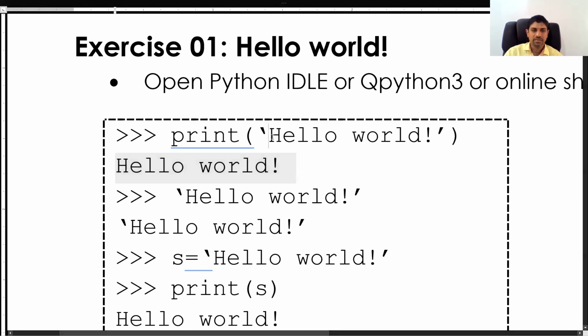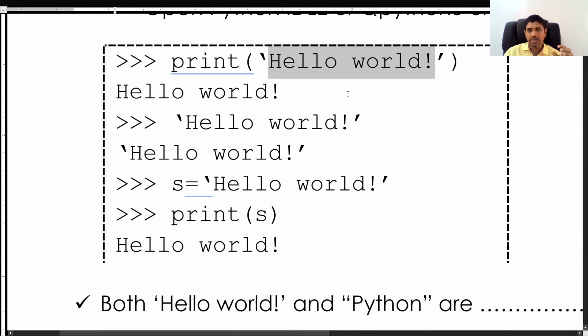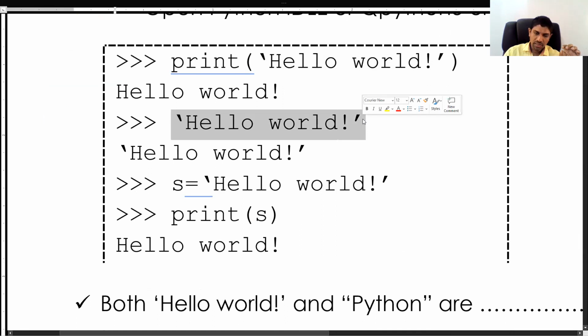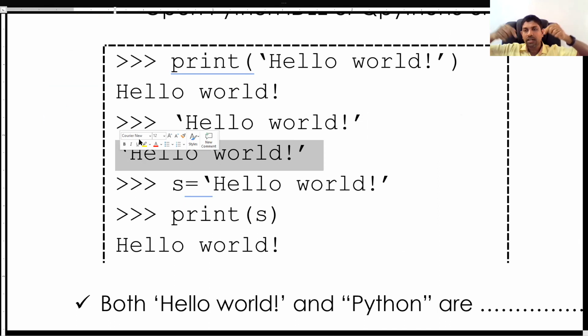I use the term message or text. This message or text is another data type in Python. This is called a string. Our heading today is strings and input output. So hello world is a string. If you just enter hello world in the IDLE command prompt, you can see hello world, but now you can see the quotation symbol also, a single quote, right?